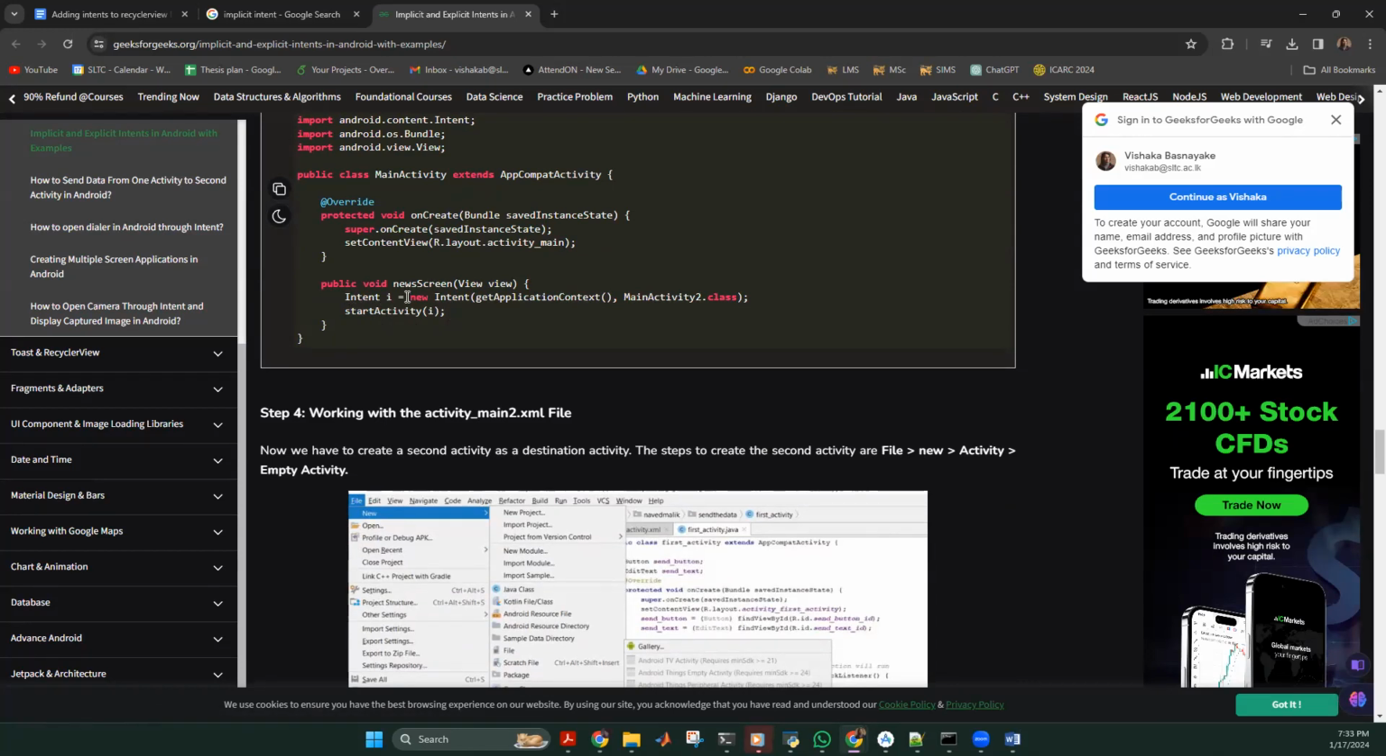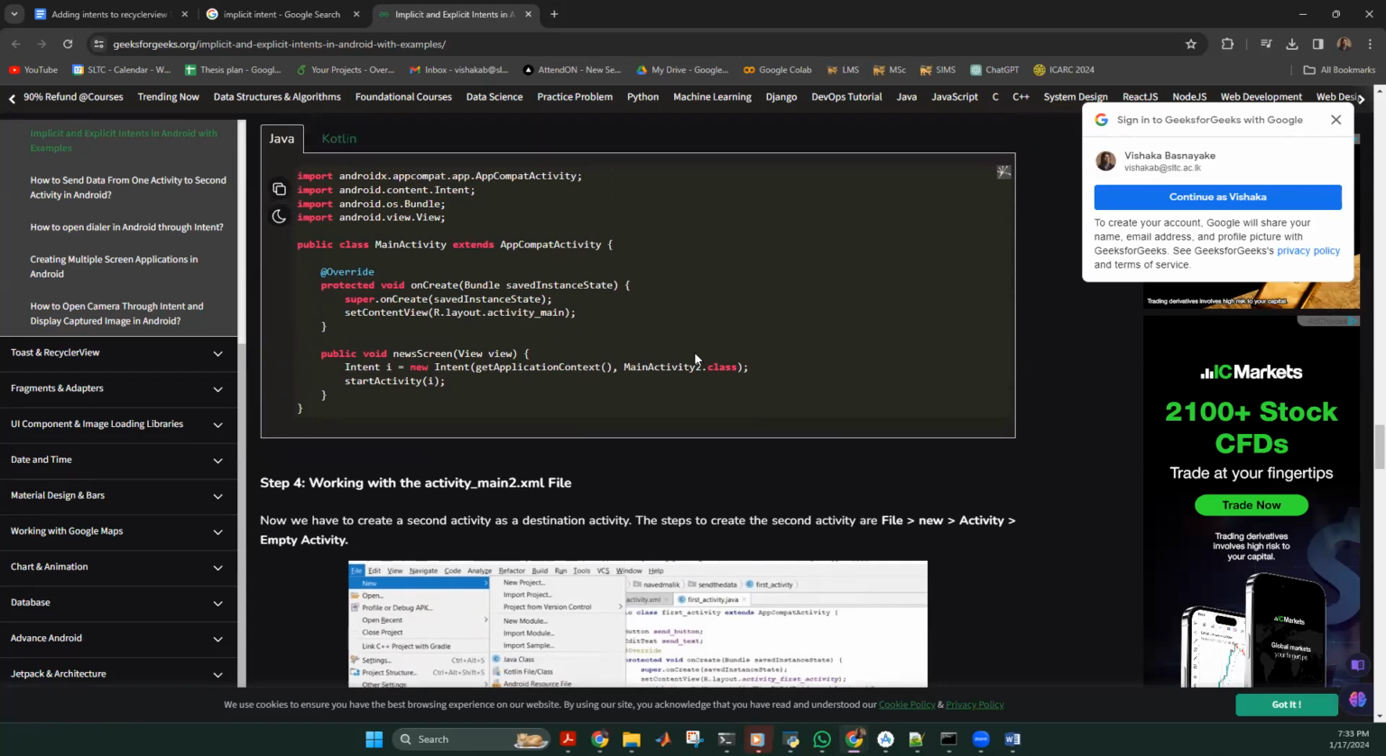So we can do such kind of intent implementation. The method of implementing will differ slightly based on whether it's an explicit intent or an implicit intent.